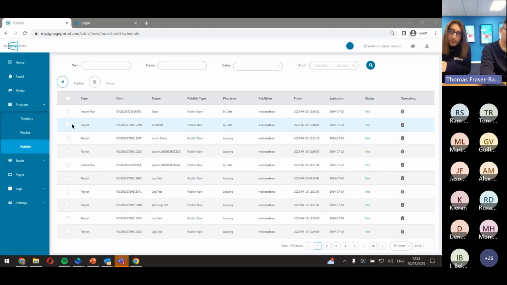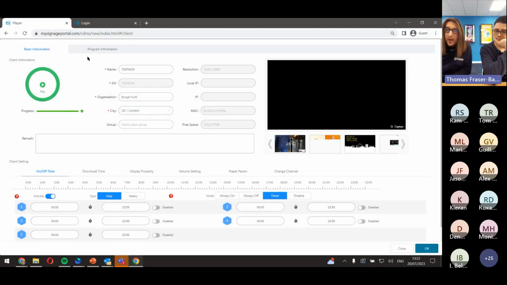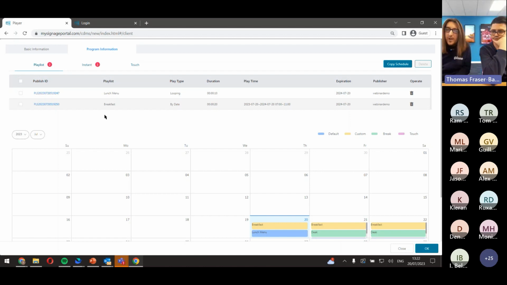However, to actually see what's currently on the screen, it's a different area. If you go to player here, we've got all our screens, and we'll talk about why we've organized them like this later on. If I click on the actual screen name itself, which for us is just numbers, we'll explain that in a second. We're going to go to program information, just ignore this part for now. And then what we can see here is every single playlist published on that particular screen or device is shown here.